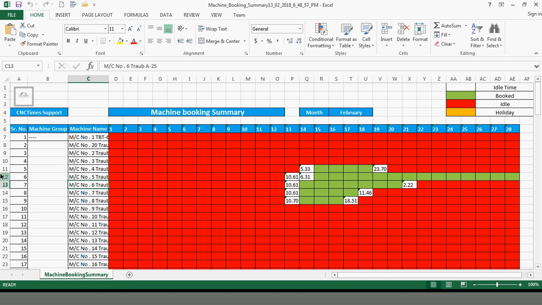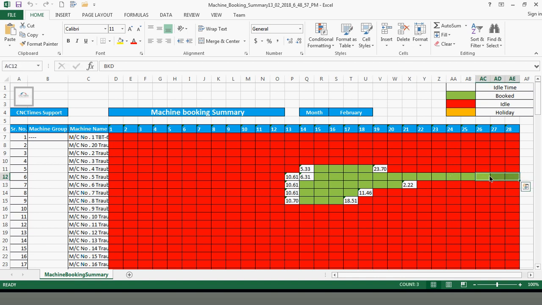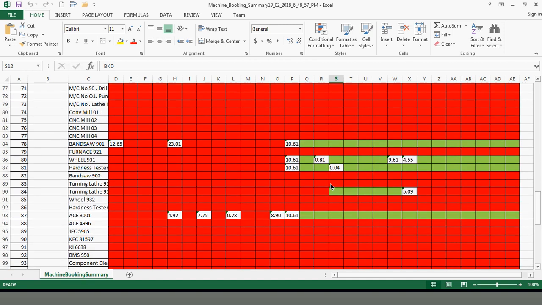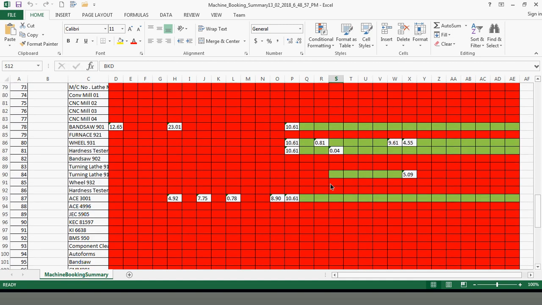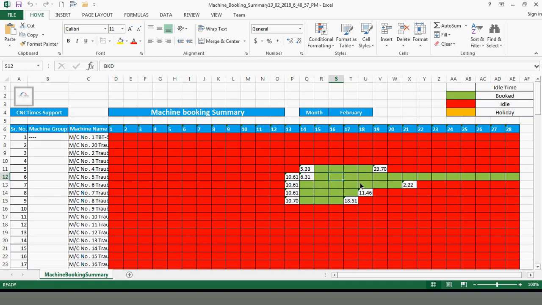Based on that, obviously you can reassign different machines. Like if my machine number 6 is available from the 22nd, and machine number 5 is overburdened, I can shift that burden from this machine to this machine, and I can squeeze my delivery dates and delivery times. This particular report can be very useful if you have to take a decision of procuring a new machine or adding a new machine in your system.